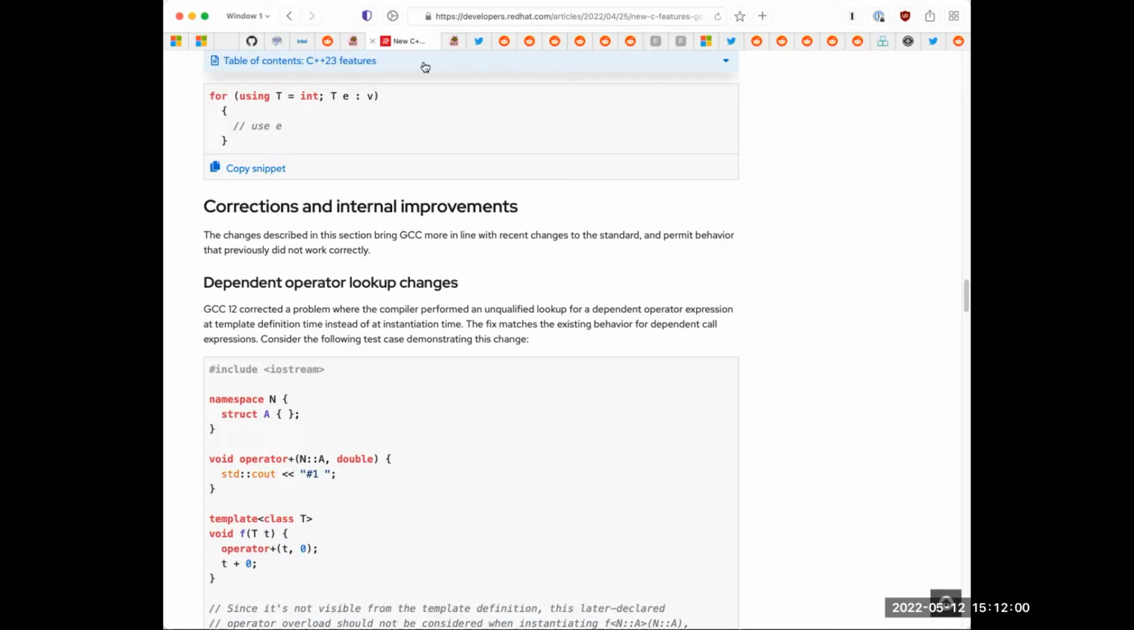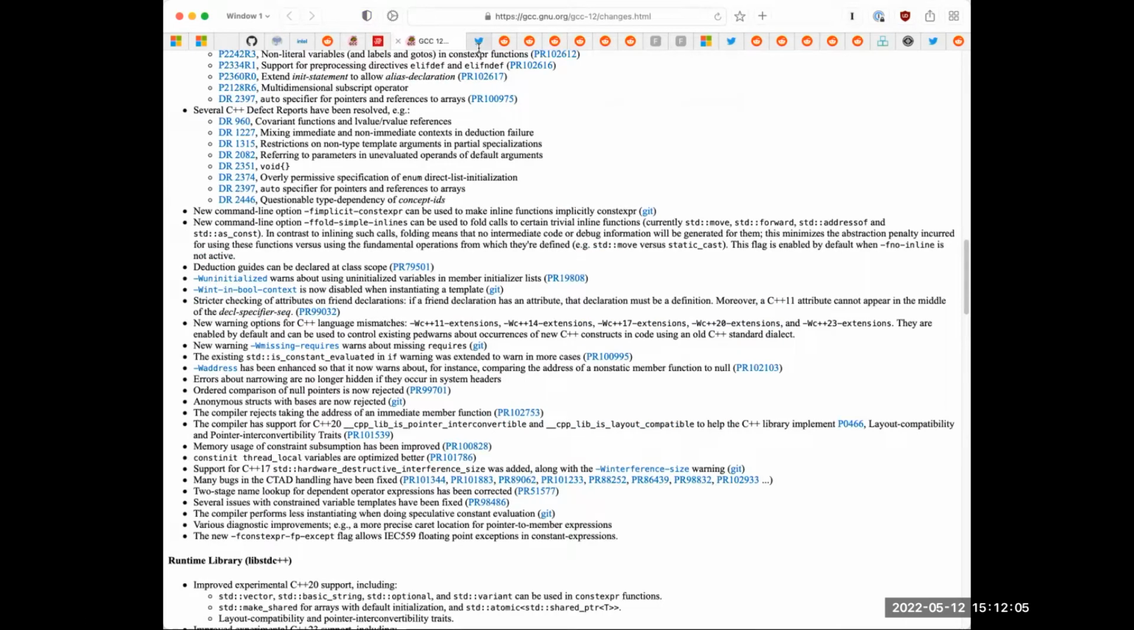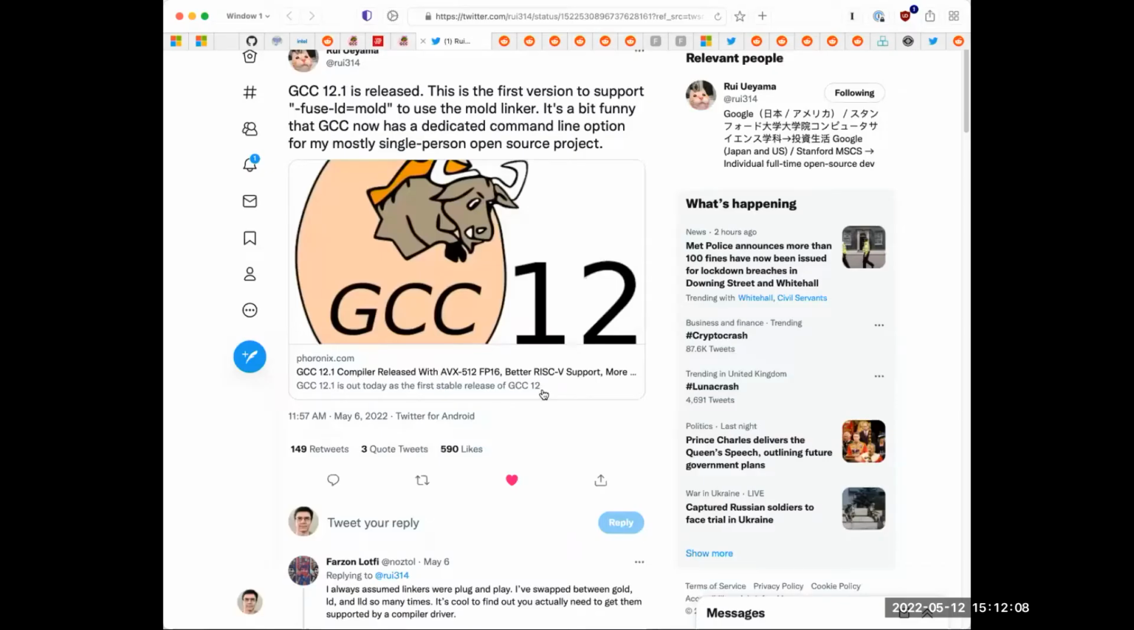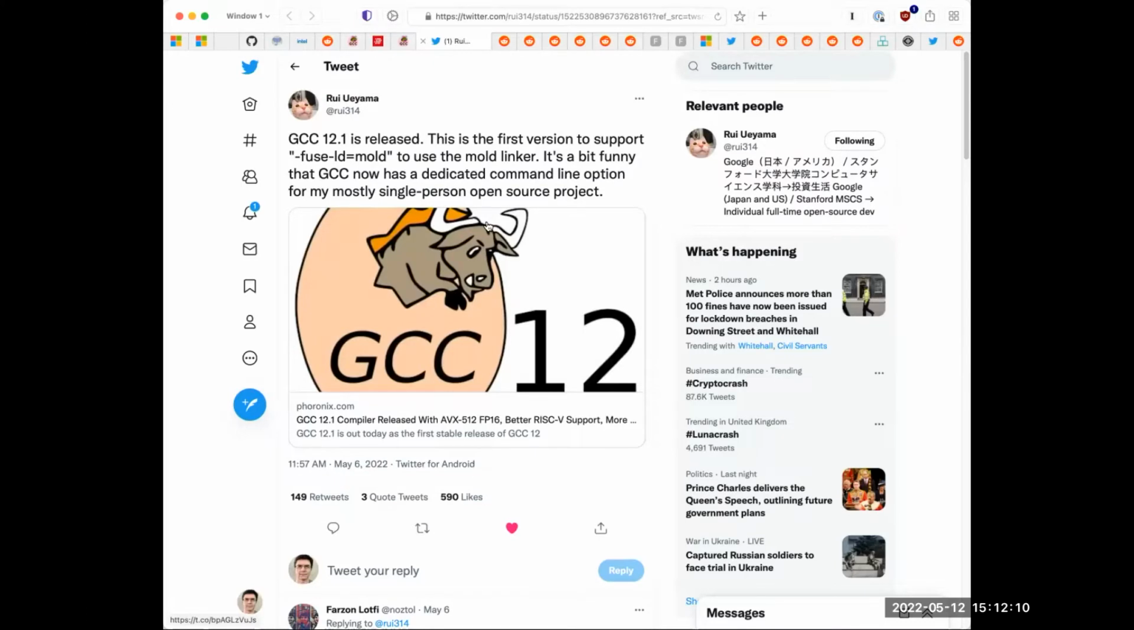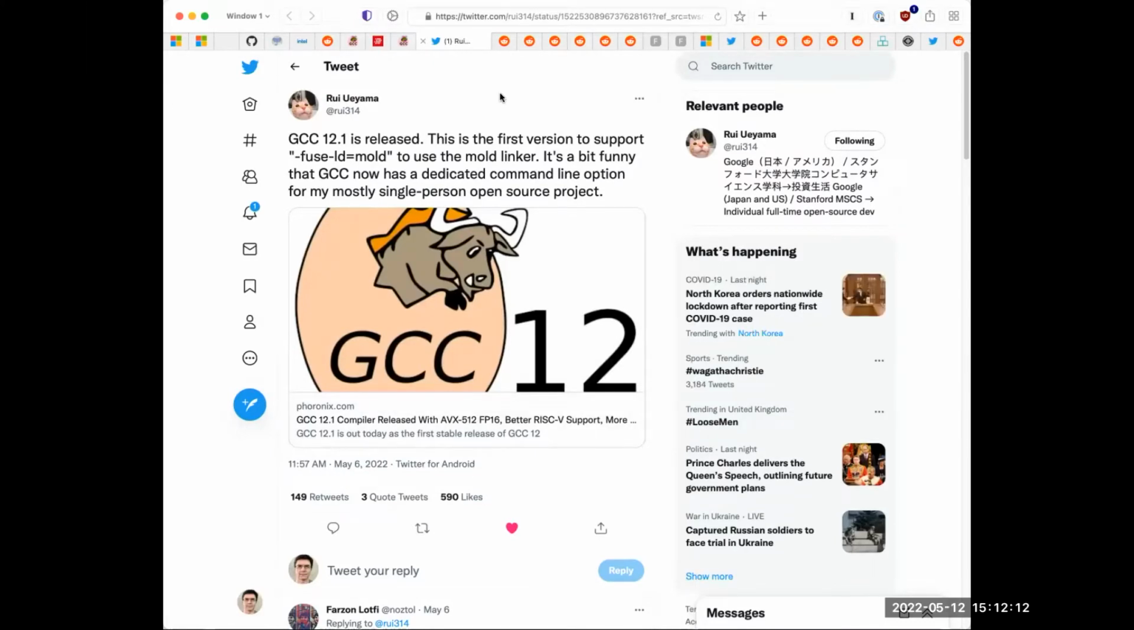And another interesting feature is that now it supports the mold linker by default. The mold linker author Rui Ueyama tweeted, "This is the first version to support -fuse-ld=mold to use the mold linker." It's a bit funny that GCC now has a dedicated command line option for my mostly single-person open source project. To be fair, it's a pretty impressive project and is probably going to be pretty significant.